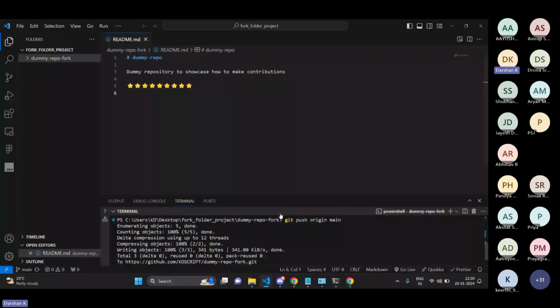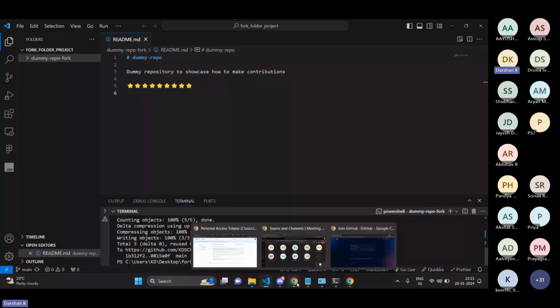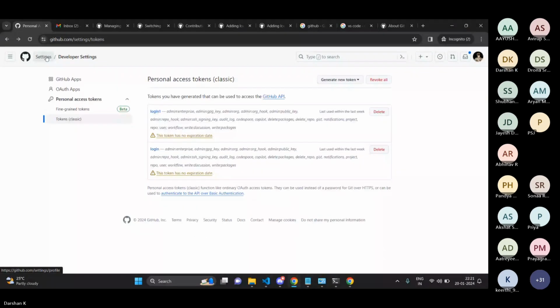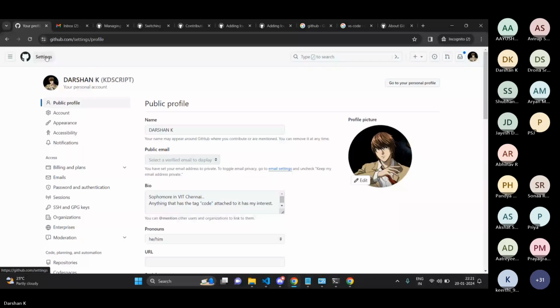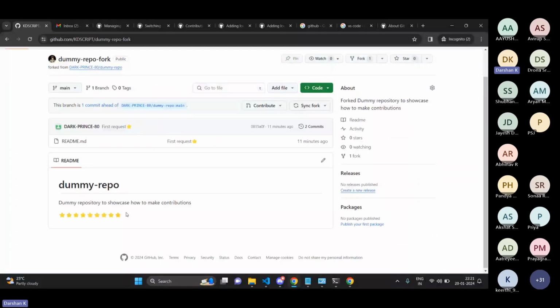So after that, since we configured the permissions, this successfully got pushed. Okay. So writing objects, I will get this crazy thing. Once you are done with it, now if I look at my forked repository, so remember that I forked this repository, right? If I go here, I'll come out of settings. If I go to repositories, dummy fork repo. Aha. So here you see first request. So this means I have successfully committed or made the changes and I have pushed it to the repository.